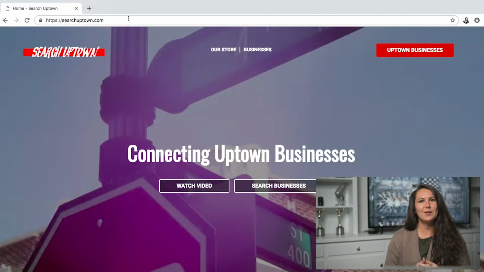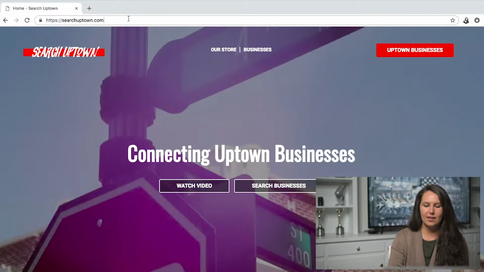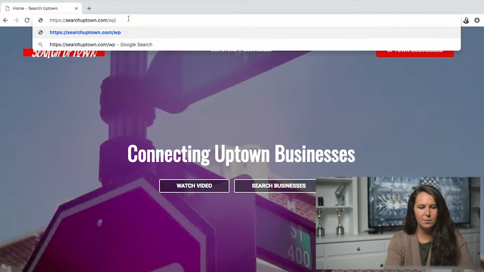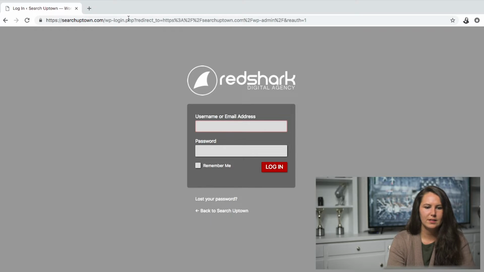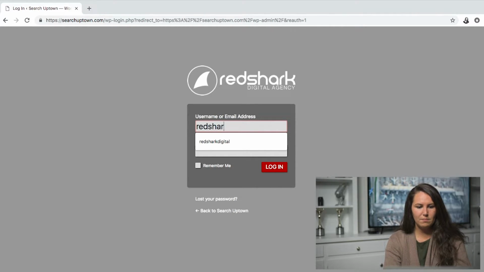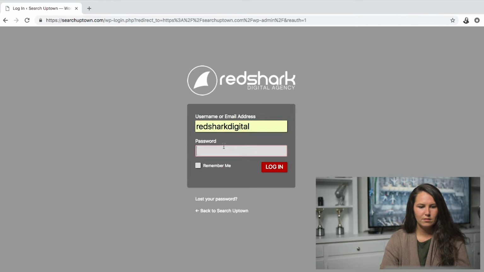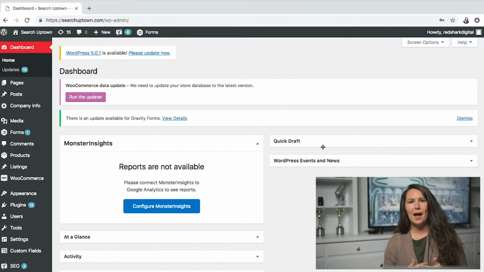To get started, you're simply going to go to your WordPress site and then type in /wp-admin. This takes you to the login page. So then you will type in your username and then your password and click login. So now you are in the back end of your website.